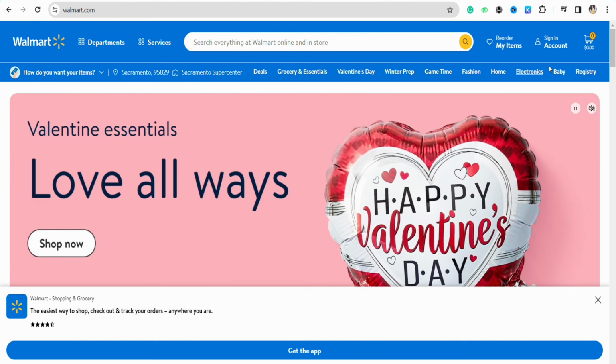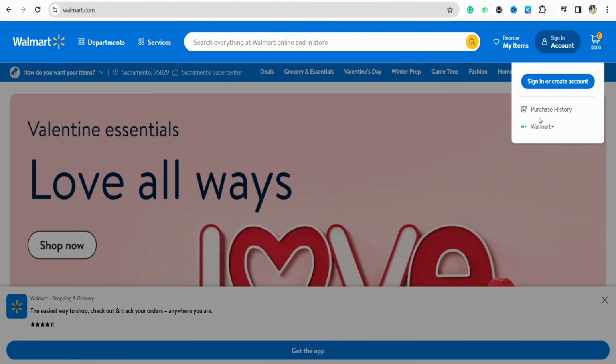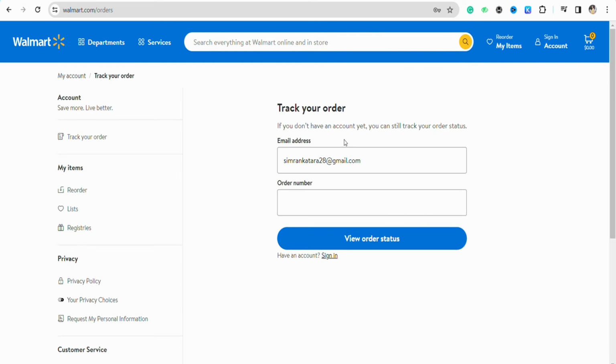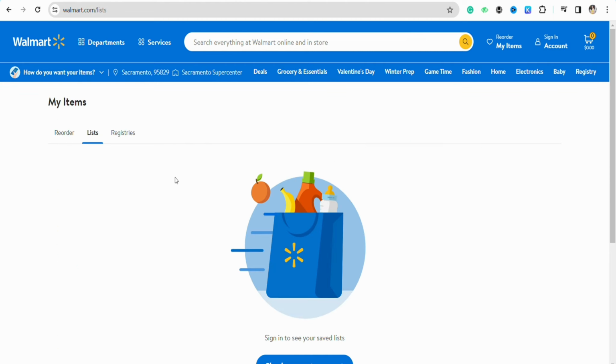And after that, when you click on your account section, you will see these options. You can see the option called purchase history, so just click on it. And after that, on this page, you have to mention your email address and the order number that you want to track in order to see the order status and the details of that particular order that you have made the purchase on Walmart. And as you can see, I don't have any purchase history as of now in my account because I haven't purchased anything from Walmart.